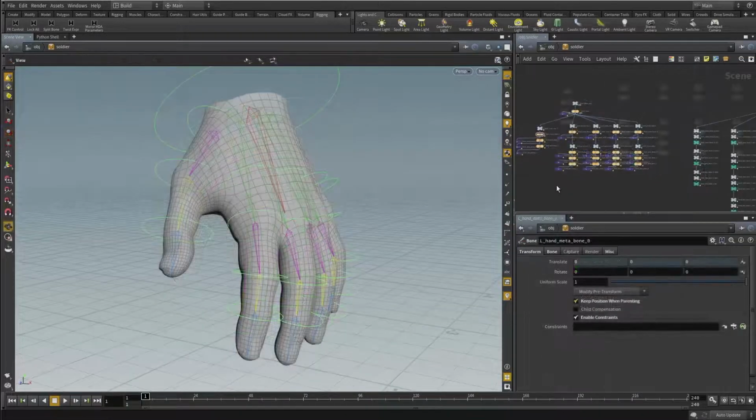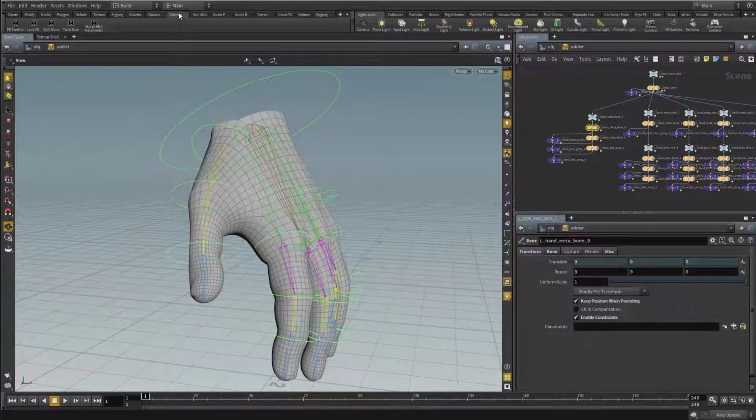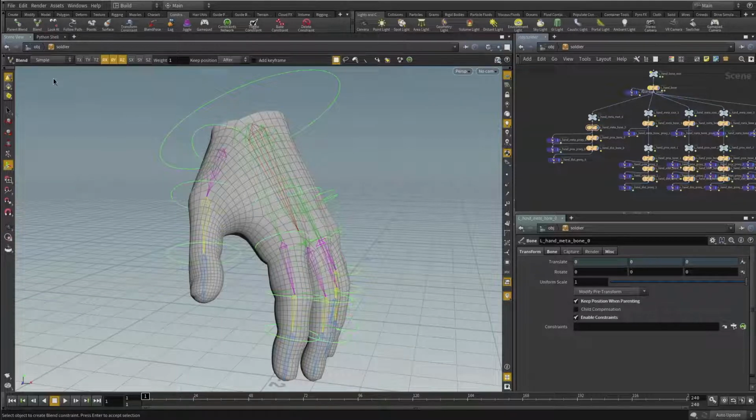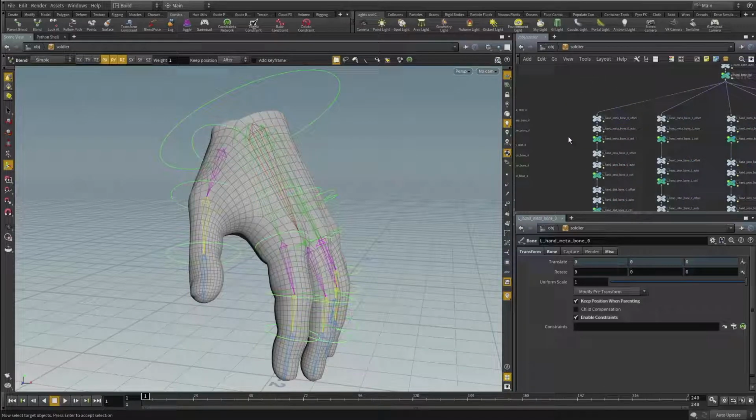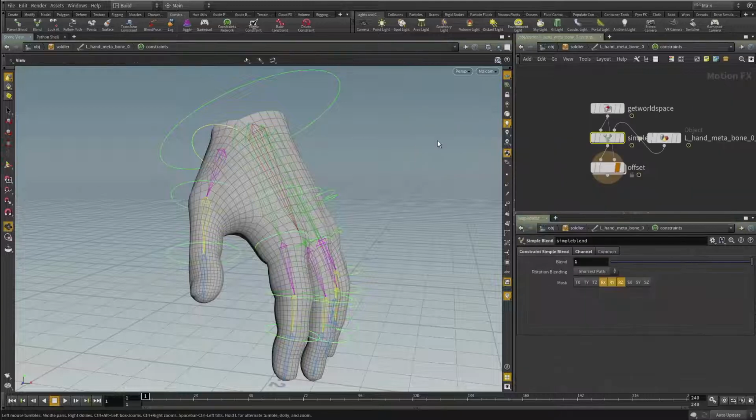To create our constraints, we're going to select one of the bones. I'm going to go to our Constraints tab, and we're going to use the Simple Blend, set to Simple. We're just going to select Rotation, and we're going to keep position after. So it asks us to select Object to Constraint, or to create Blend Constraint. So we select our bone, accept that selection, and now we're prompted to select the target object. I'm going to select our Hand Metabone 0 control, accept that selection.